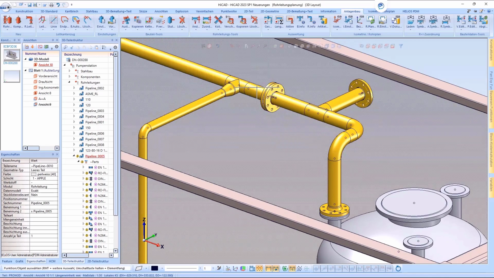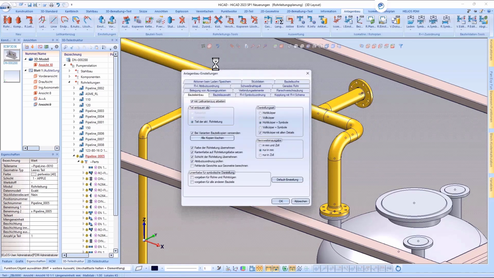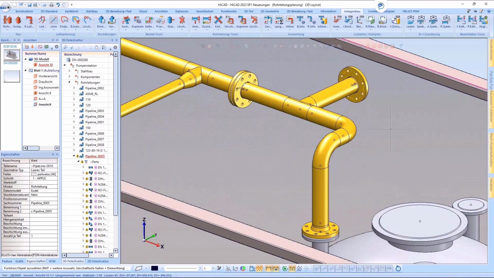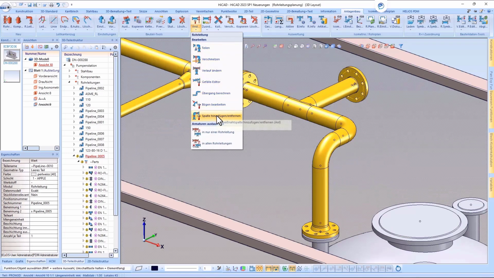Next, let's take a look at the manual placing of weld gaps. Basically, the weld seam gaps must still be activated in the plant engineering settings, and the gap width must also be defined. The Add Gap or Remove Gap function has now been added to the pipeline tools.